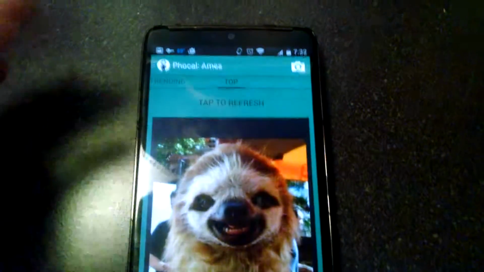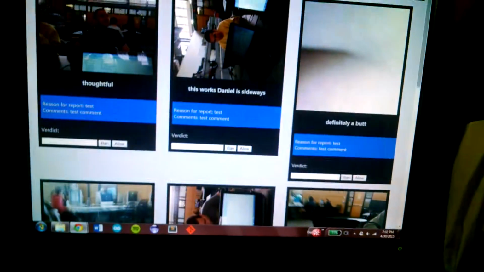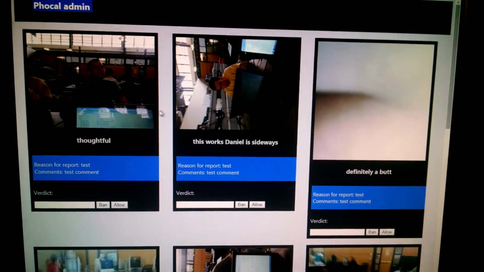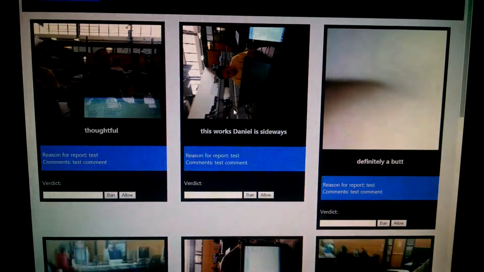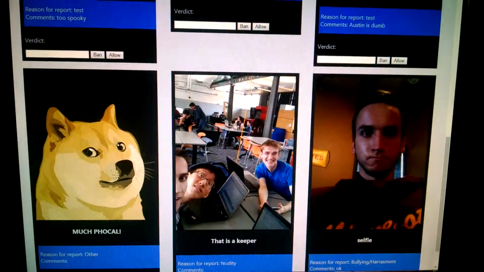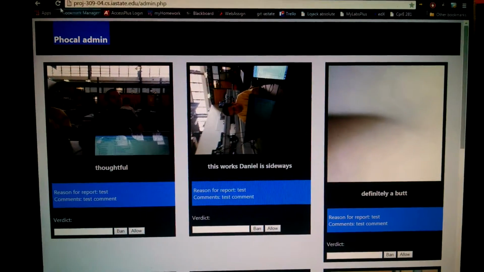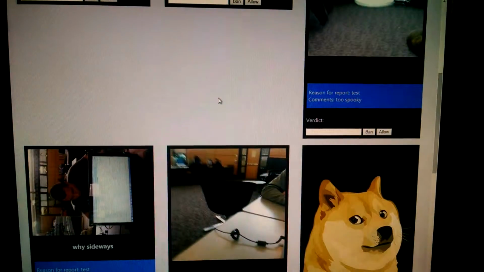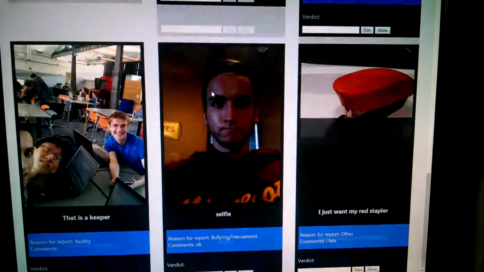So if we come over to the computer, I can show you the admin page. The admin page allows an admin to see current pending reports and view the reason for the report and decide on if the photo should be allowed or if it should be removed.